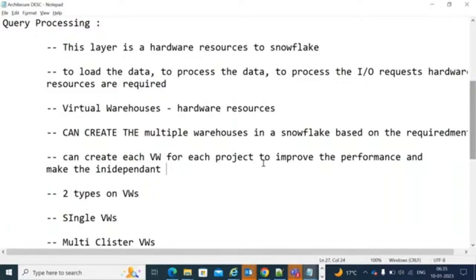Whenever you work with Snowflake as a particular team or project, you can access only your project-related virtual compute warehouse, so that there is no dependency between the virtual compute warehouses. You can do your tasks very easily and execute things very fast, so that you can see the results faster.